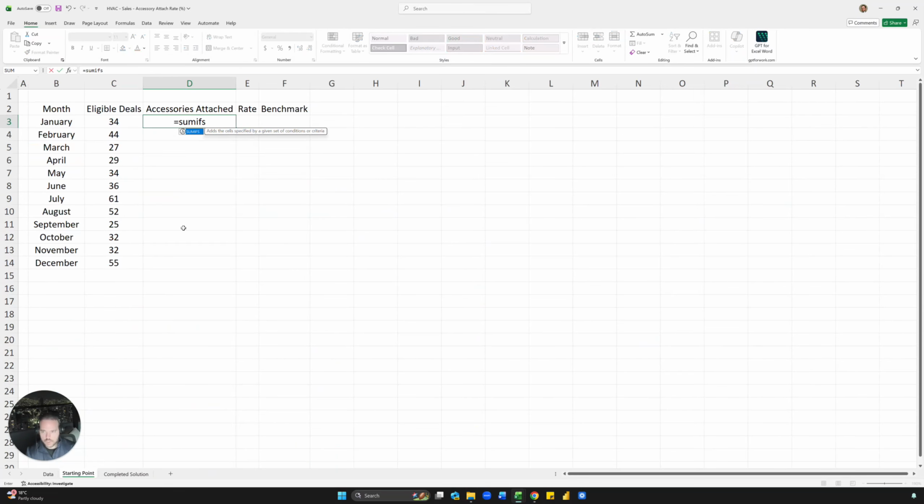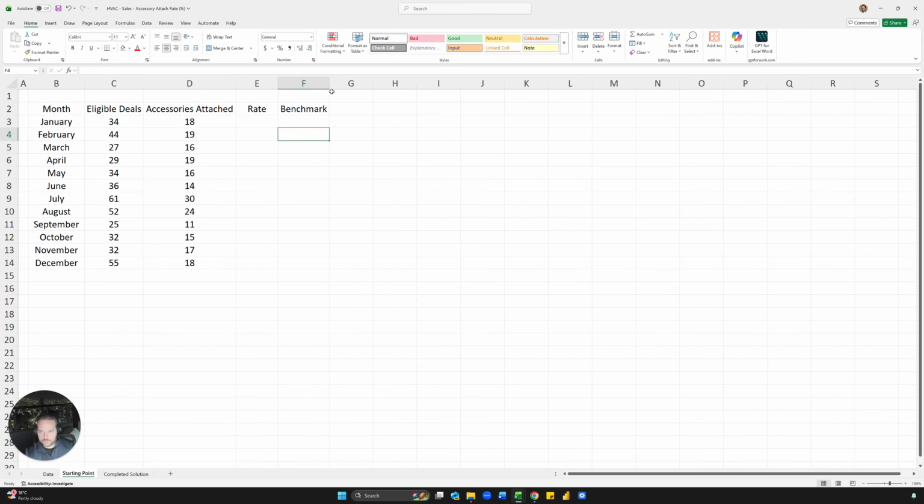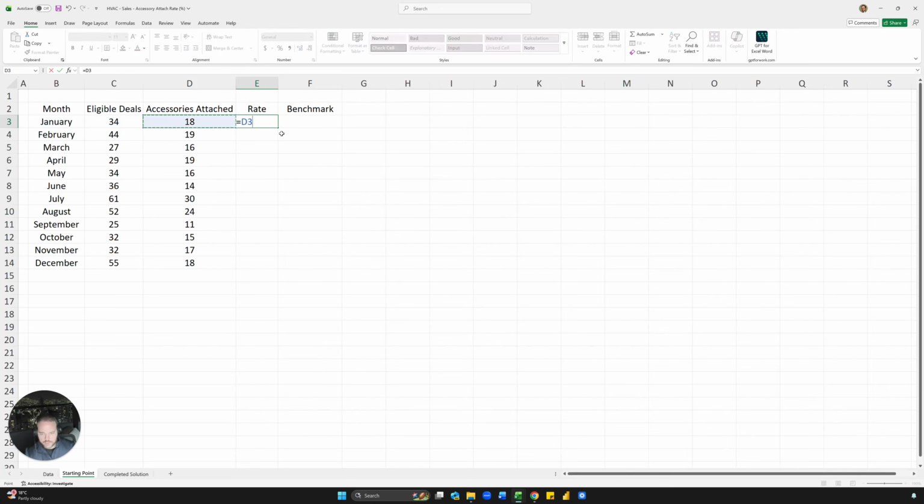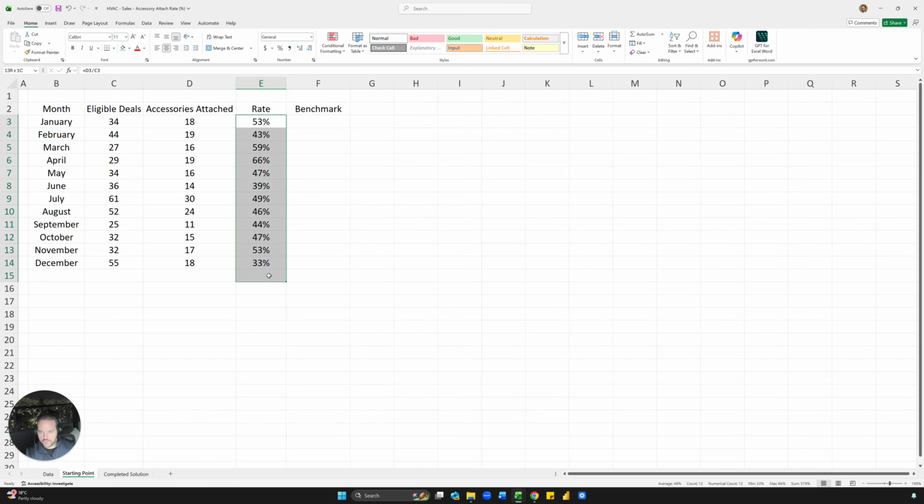So equals SUMIFS, and we know the table name. Then we type in the accessory attached flag, comma, and then same thing: table, month, close month, because remember we added that column, comma, and then B3. Now we have this here. The accessory attach rate is just this divided by this: the number of times an accessory was attached divided by the number of opportunities where an accessory could be attached. Now press Control-Shift-5 and it will give you the percentage.